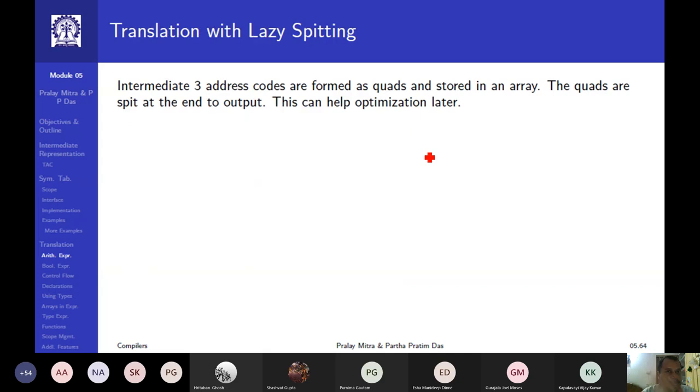Now this is the translation I was talking about, lazy splitting. So whatever I have shown you was based upon the printf statement. As soon as I encounter one expression, just following the precedence and the associativity, you print that one. In case of lazy splitting, it will store each of the 3 address code in some array, and once the conversion to 3 address code is over, then it will print. Okay, so intermediate 3 address codes are formed as quads and stored in an array. The quads are split at the end of the output. This can help optimization later.